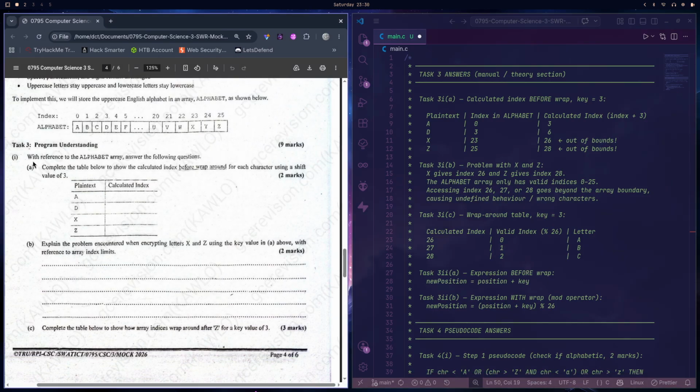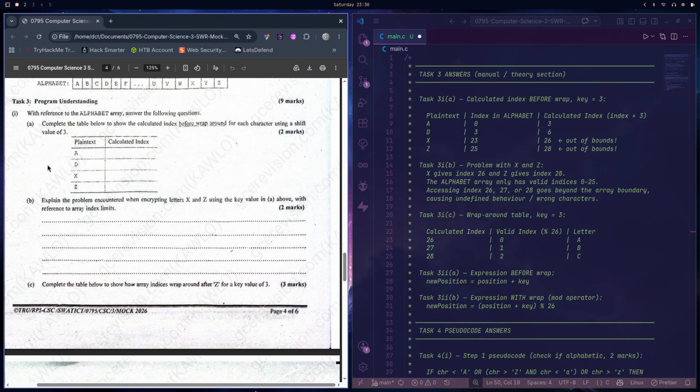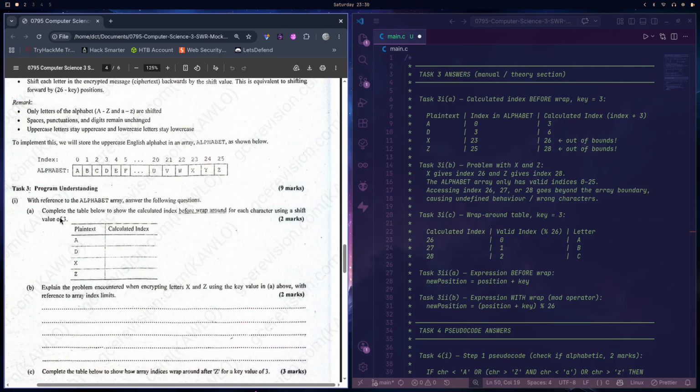Okay, so task 3, A. Okay, they say complete the table below to show the calculated index before wrap around. This wrap around basically means if you reach 25, the last index, you should start from 0. But they said before, that means we are not going to apply that. We're just going to continue with the indexes if we implement the key value. So the key value given to us is 3. That means we shift 3 steps in front, right?